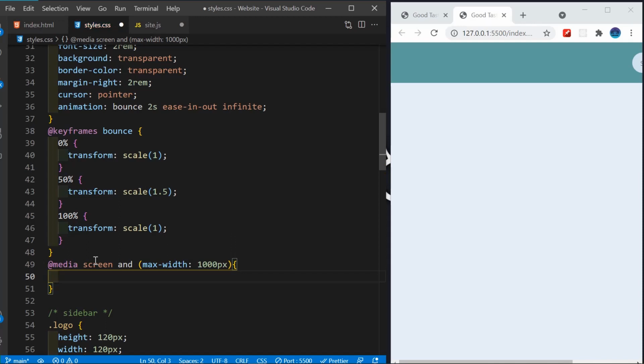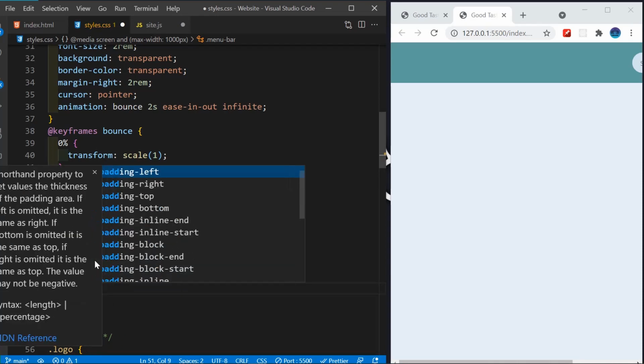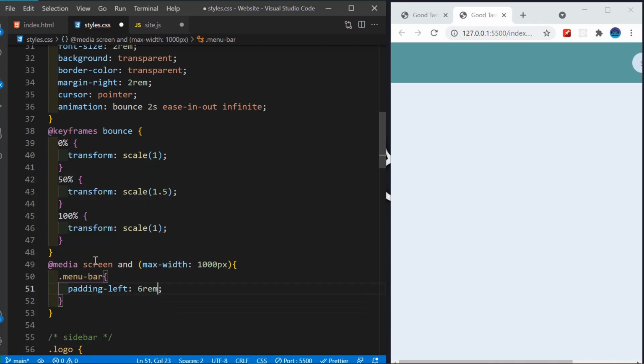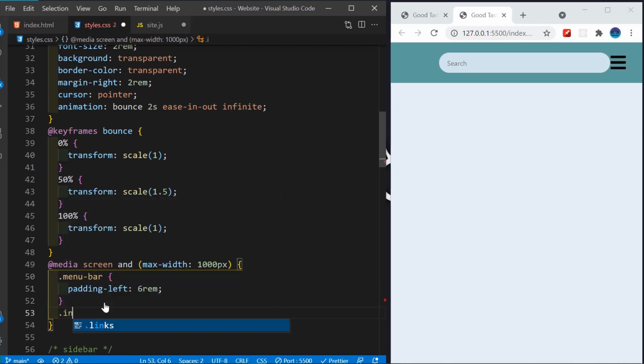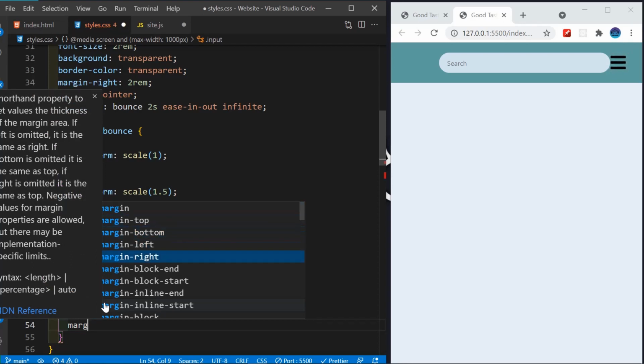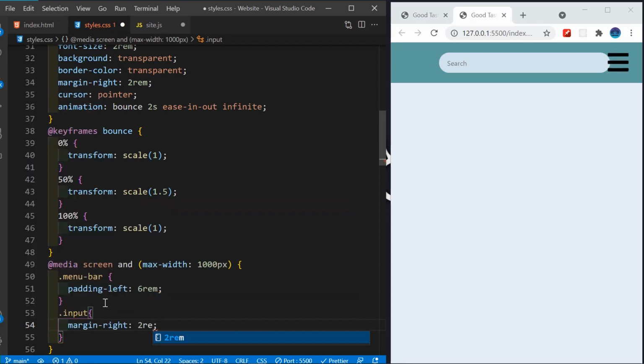And I'm saying I want my menu bar to have some padding on the left of 6. So there we are. And I also want to grab my input, and I want it to have some margin on the right of 2 rem, just like that.